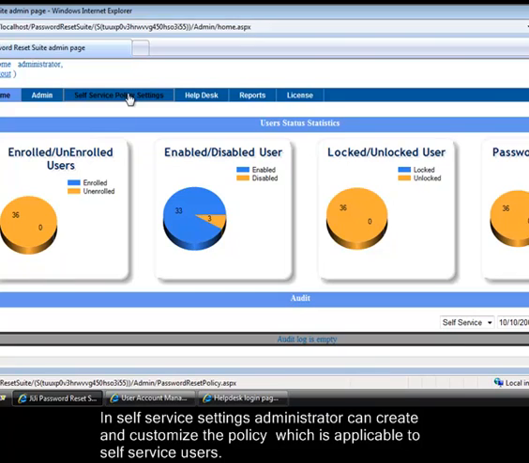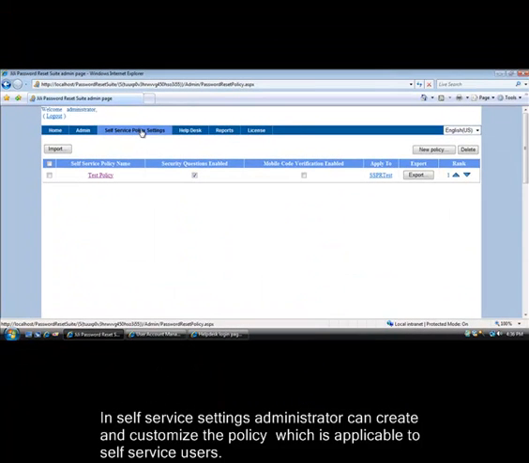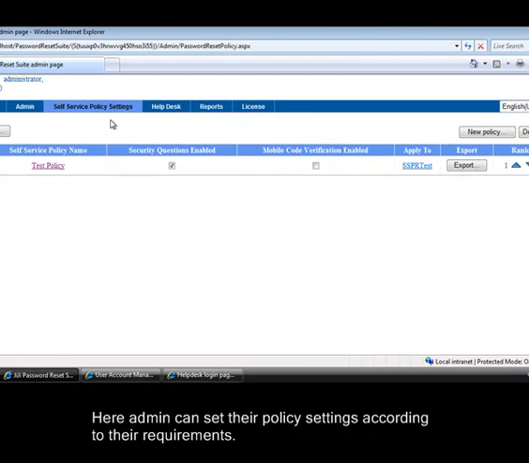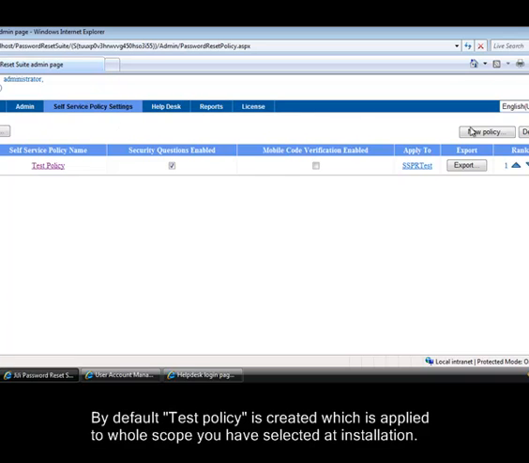In self-service settings, the administrator can create and customize the policy which is applicable to self-service users, so that the users can safely manage their password on their own. And also the admin can create any number of policies. Here the admin can set their policy settings according to their requirements. By default, a test policy is created which is applied to the whole scope you have selected at installation.